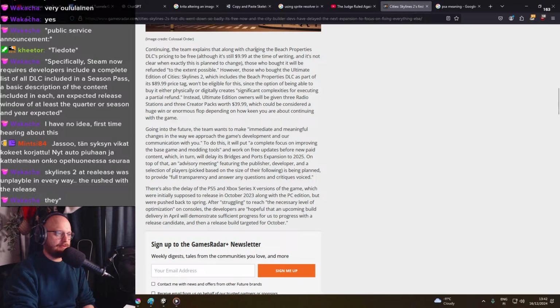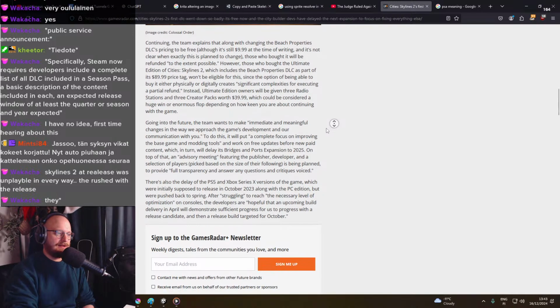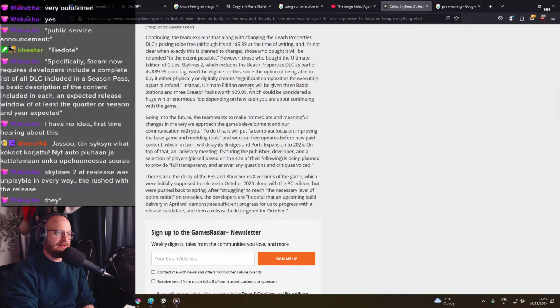Continuing, the team explains that along with changing the beach properties to be free, those who bought it will be refunded to the extent possible. What does that mean? So you bought it for $10, but we're giving you only $4 back because this is the extent that was possible. However, those who bought the Ultimate Edition, which includes the Beach Properties DLC, won't be eligible for this. Damn. Instead, Ultimate Edition owners will be given 3 radio stations and 3 creator packs worth $40.